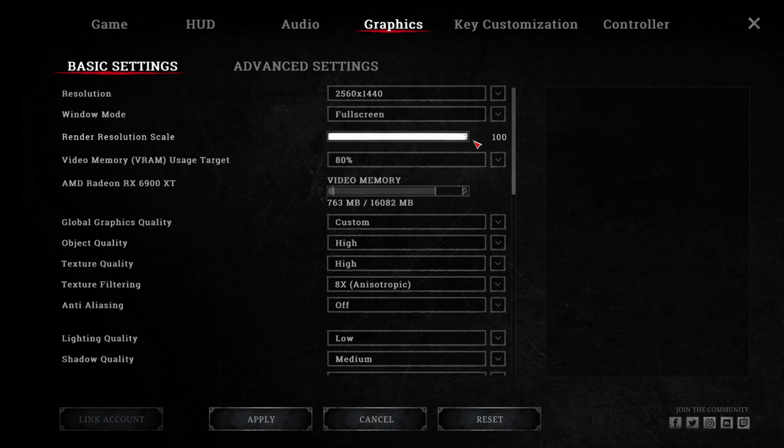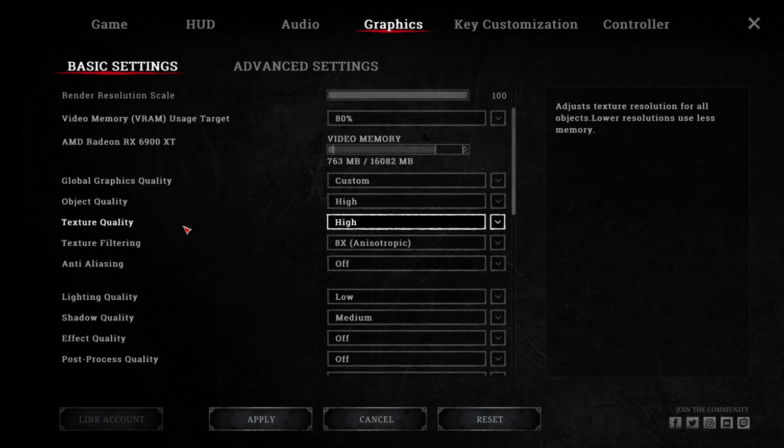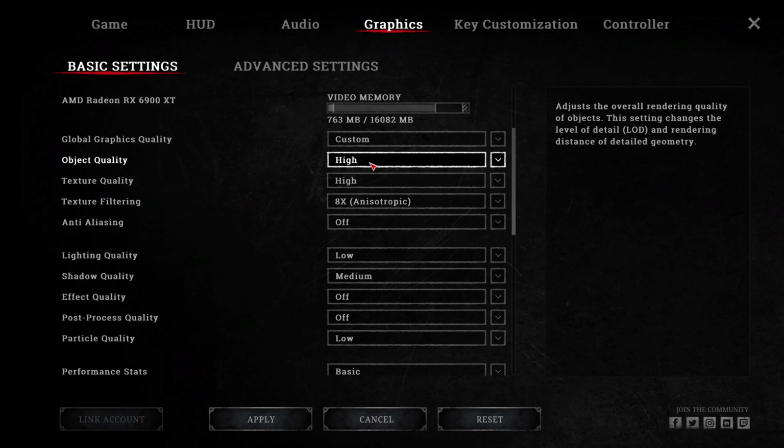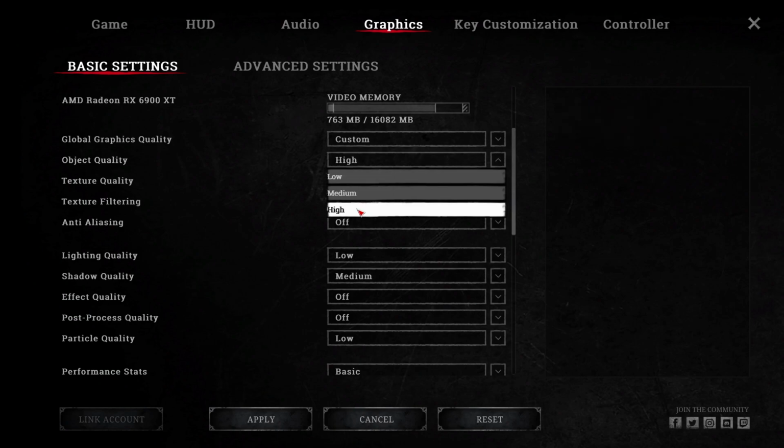Render resolution scale, go with 100. If you have some issue with your 60 FPS after my guide, you can lower your resolution scale a little bit to something like 95 or 90, but don't go too crazy with this one. Your image quality will degrade a lot and everything will be blurry. So it's not recommended to go under 90 over here. So let's scroll a little bit. Object quality. This one is a bit like the render scale.